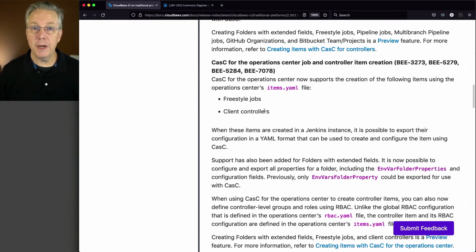Now, if you're running a modern Operations Center, so you're running it over on Kubernetes and you're using CloudBees CI for modern cloud platforms, the job types there are freestyle jobs, client controllers, and also managed controllers. Again, this is a preview release, so give it a try, test it out in a lower environment, see how it works for you, and then if you have any issues, be sure to open up a support ticket with CloudBees support. So that's it in a nutshell.